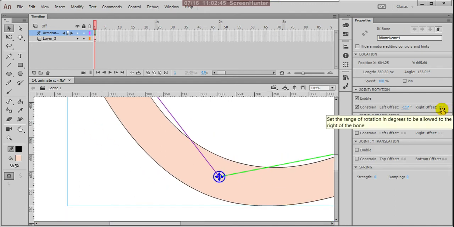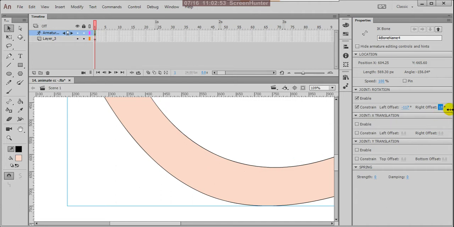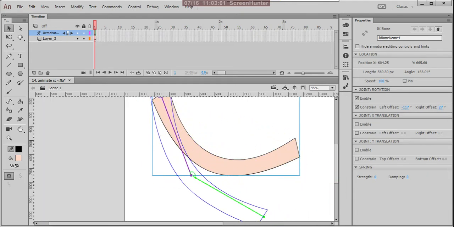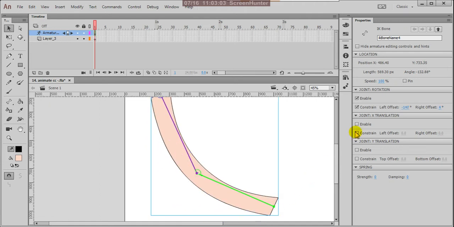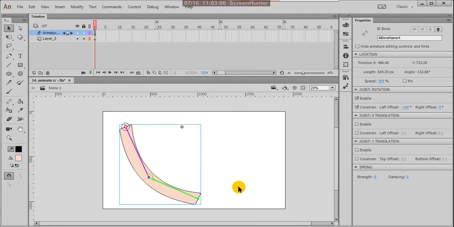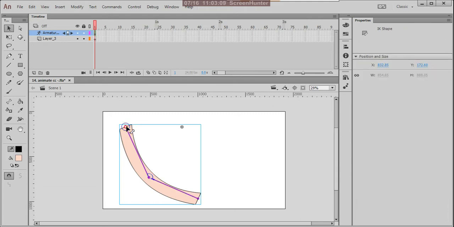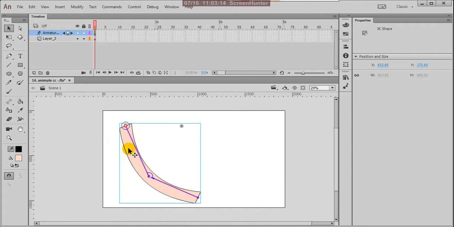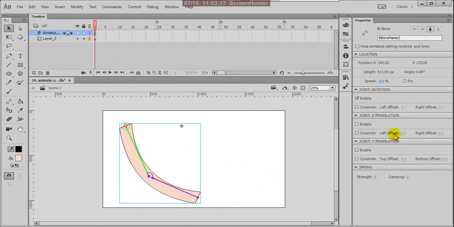Rotate offset sets the range of rotation in degrees to be followed to the right of the bone. So you can give something like 25 degrees. Now you can see this, and here also you can add a constraint.